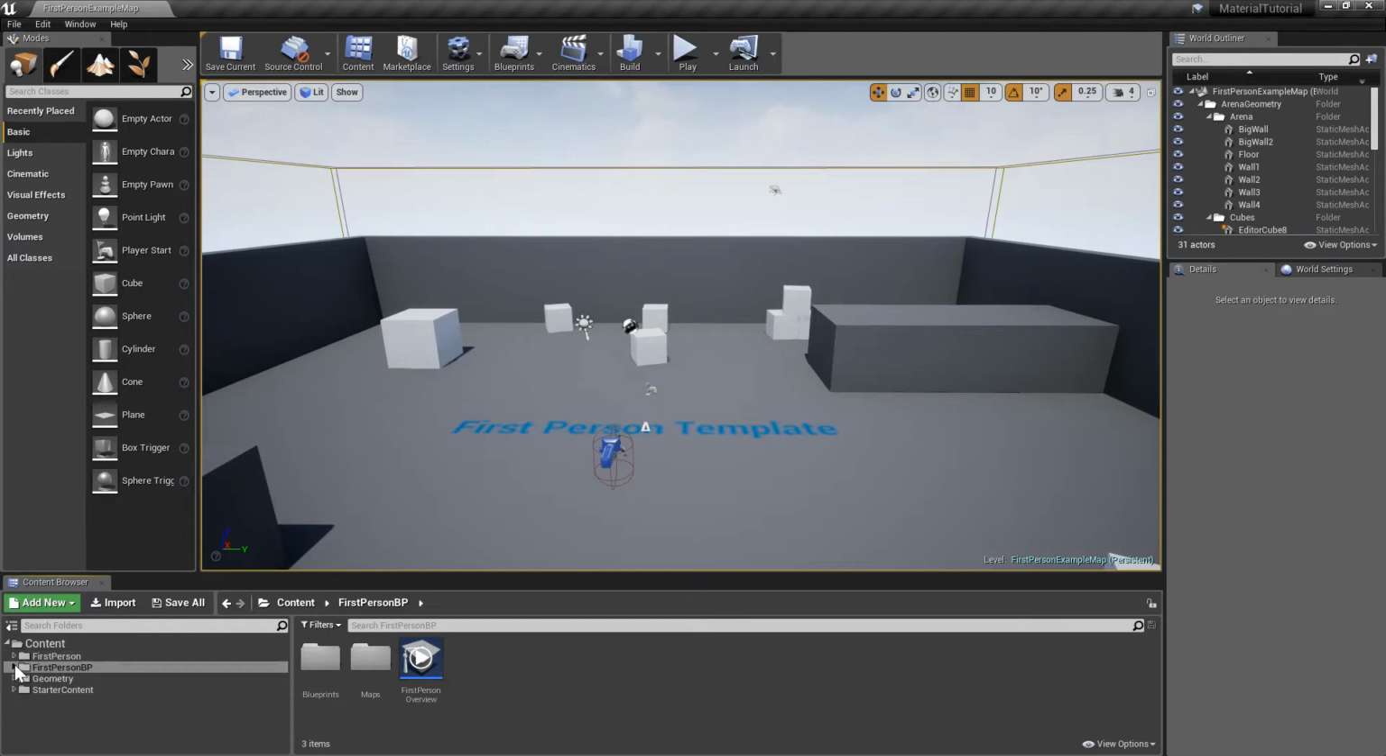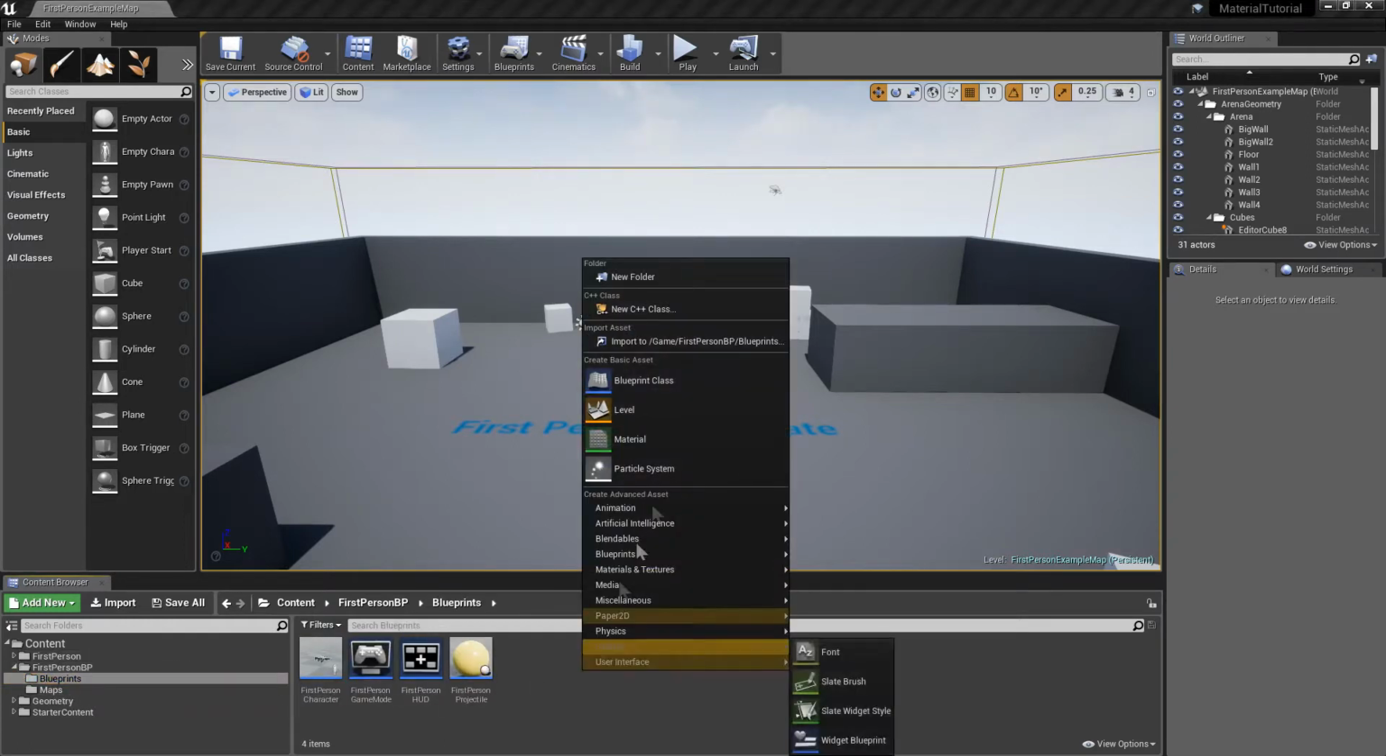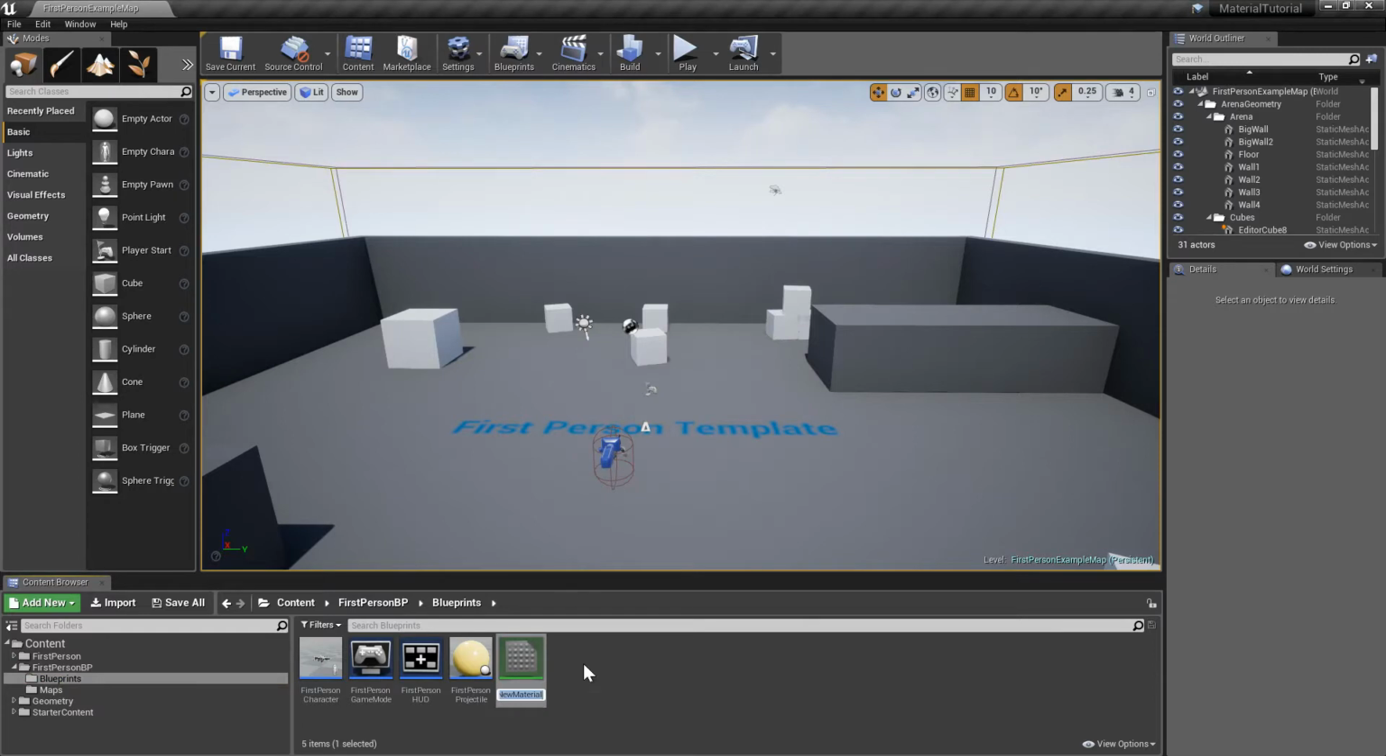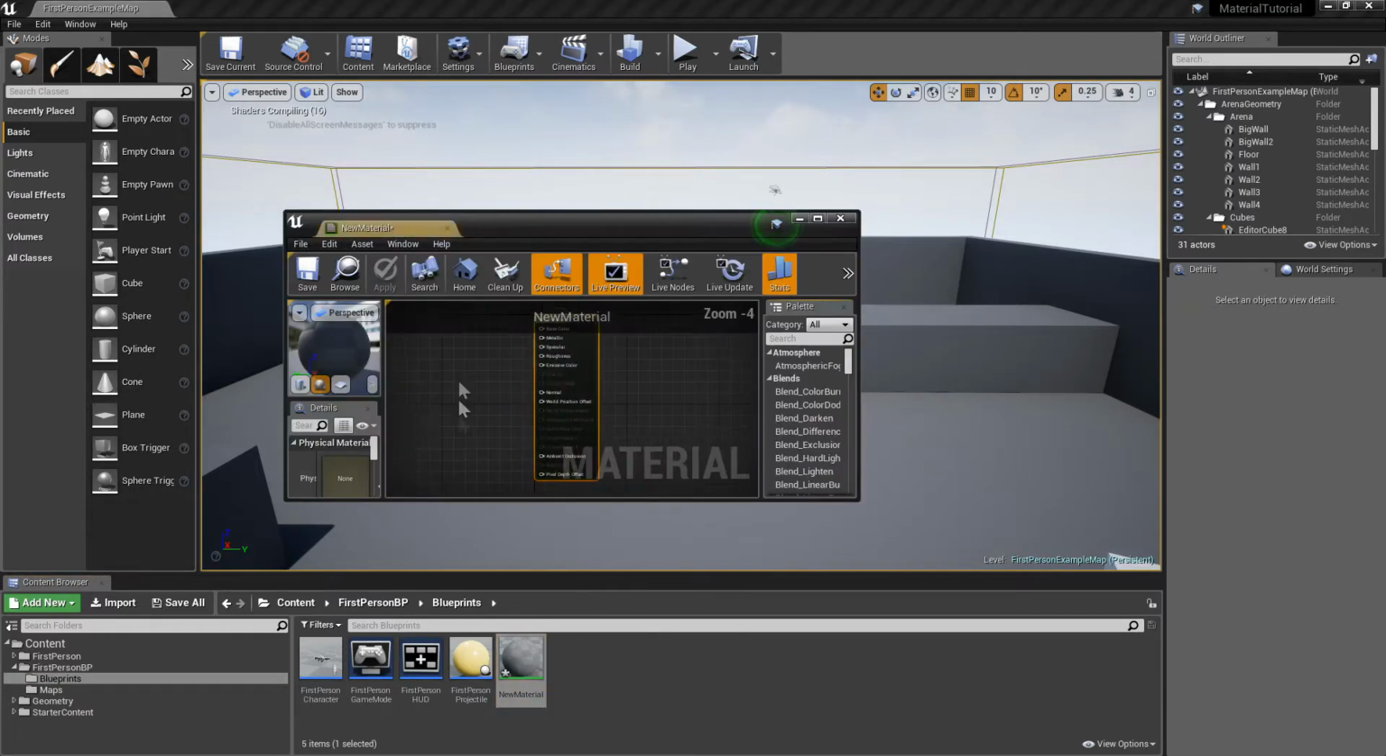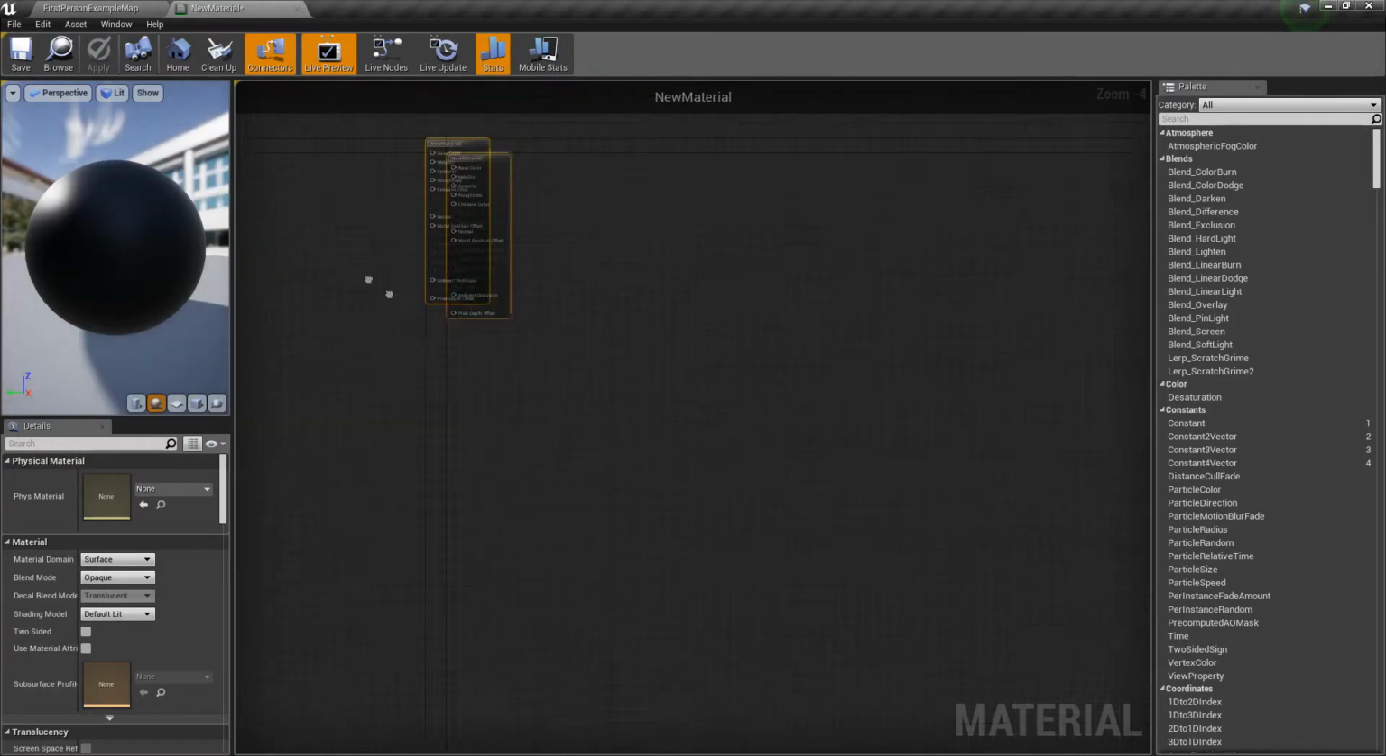Here I'll change to the first person BP folder and in blueprints, and I'll just add a new material here. I'll call it new material because I have no creativity. Open that up, drag it up here.